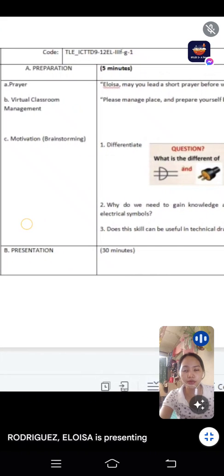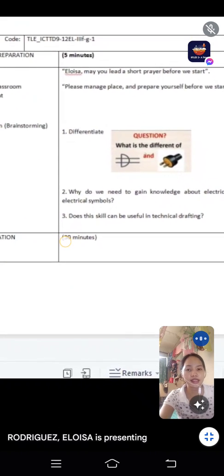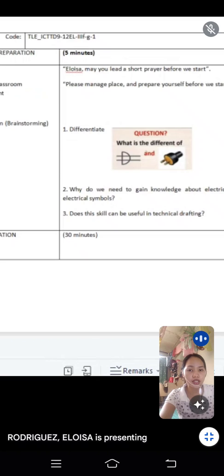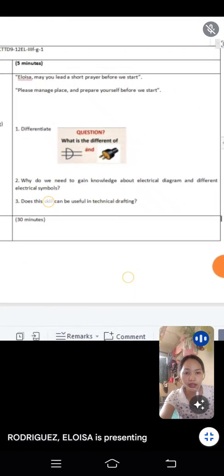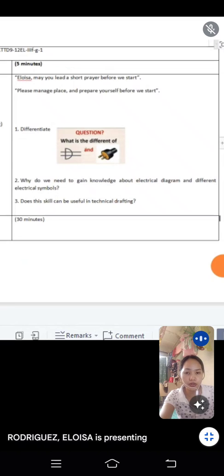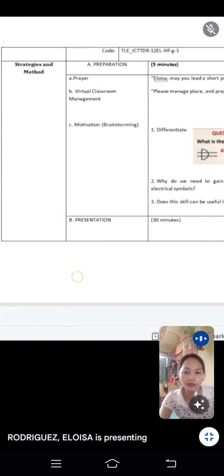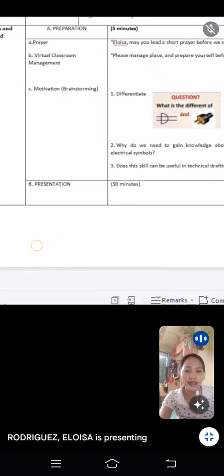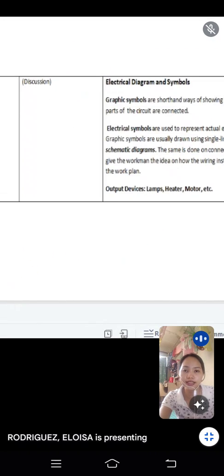For the motivation, we have here the brainstorming, and the teacher will ask some questions like to differentiate two photos, and a question, why do we need to gain knowledge about electrical diagram and different electrical symbols, and can this skill be useful in technical drafting? So for the presentation, we only have 30 minutes for the discussion.